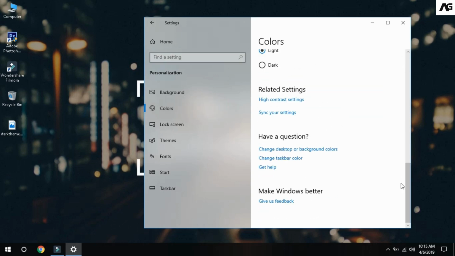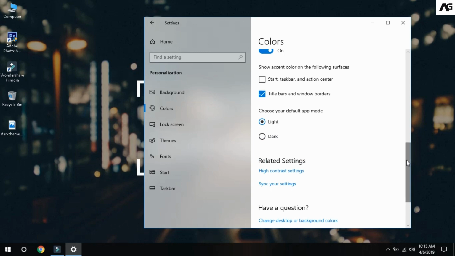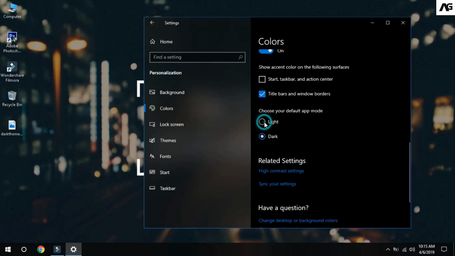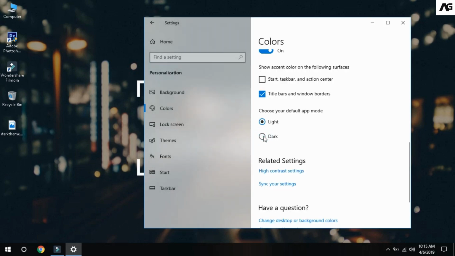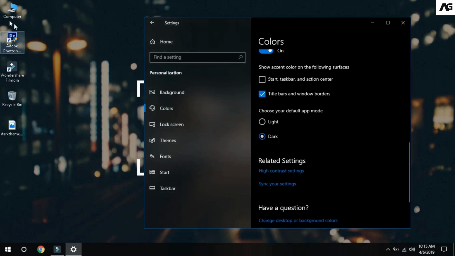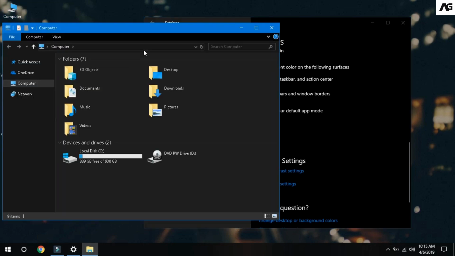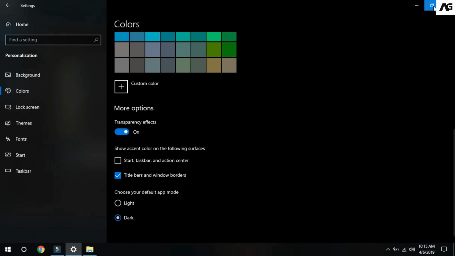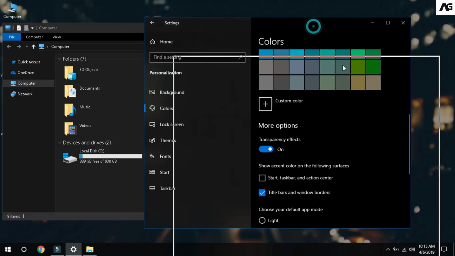And here you can see in the latest update of Windows 10 after October 2018, Windows has given 2 options, the light and the dark modes. So we can switch between any of them. Get into the dark for making it a dark appearance. And here you can see that the file explorer and the settings, the whole Windows have turned into the dark option. It's in the dark mode right now, and that's it.